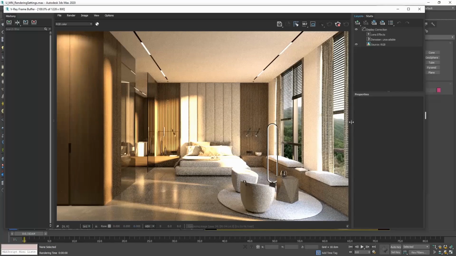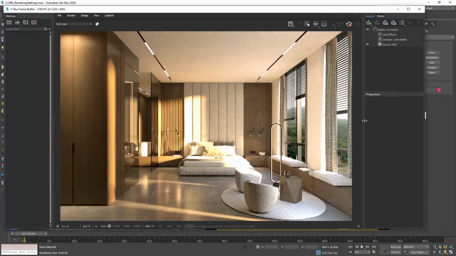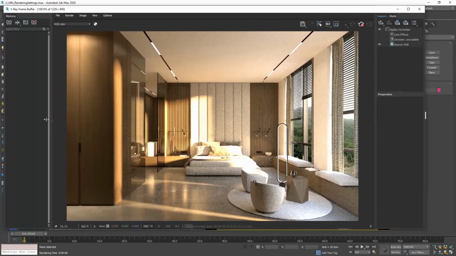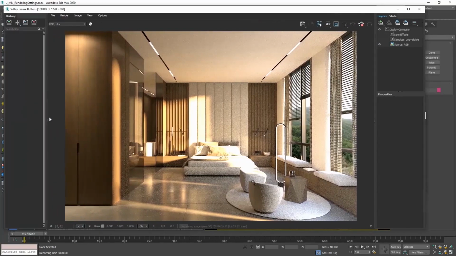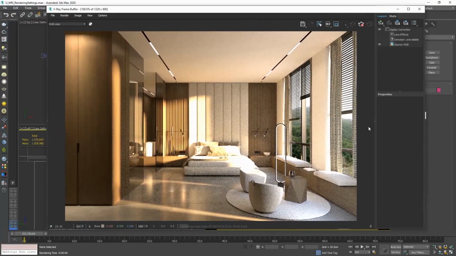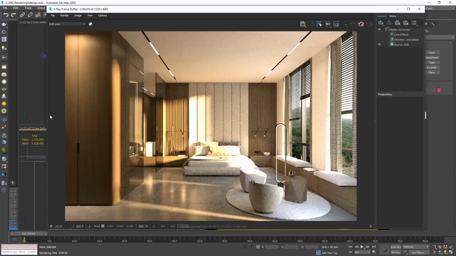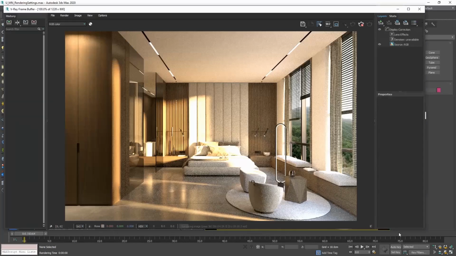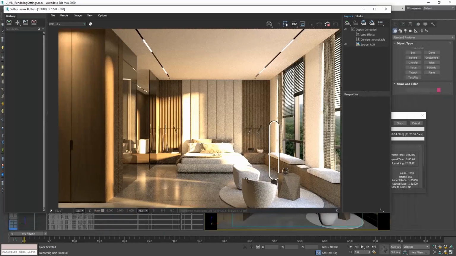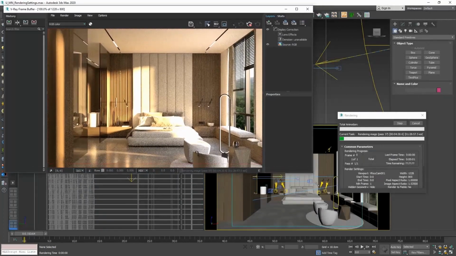Use the handles that divide each part to resize or collapse it. If we double-click on a handle, we hide and reappear the respective part. Rescale the V-Ray frame buffer by clicking and dragging the edges of the window.